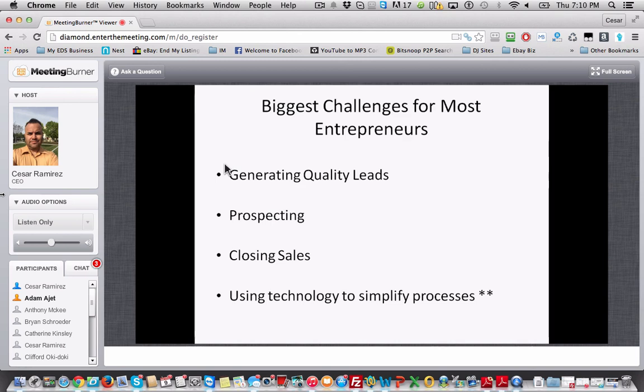Prospecting is another big one. What do you say when you get your leads? How do you present yourself, your business, your opportunity? How do you get people to look at it? How do you make sure that the person looking at it is really interested? How do you make them interested? How do you engage them? That's also a difficult thing for a lot of people, especially newbies in internet marketing. Closing sales is another big thing.